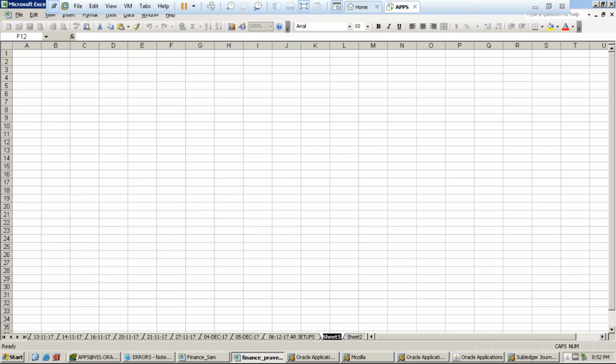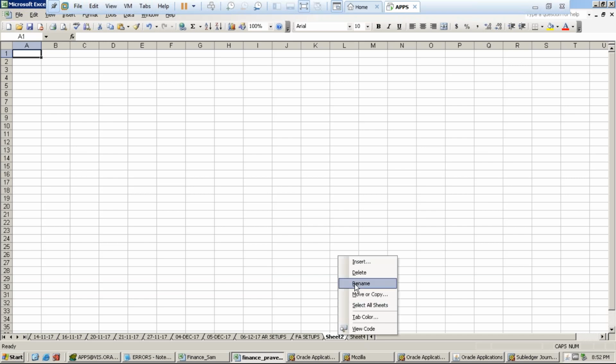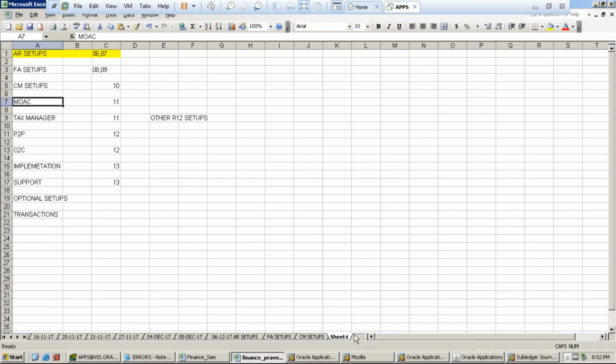Meanwhile, this one is for FPA setups. This one is for CM setups. So others we can take. Then we will complete the modules with mandated setups, and then we can go for the actual updates: P2P cycle, OT cycle, implementation flows, all these things.